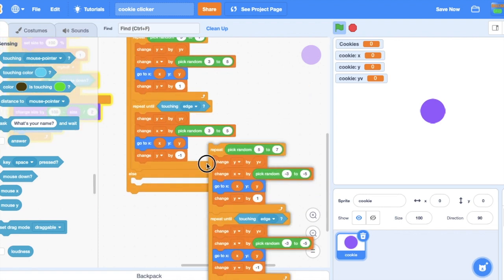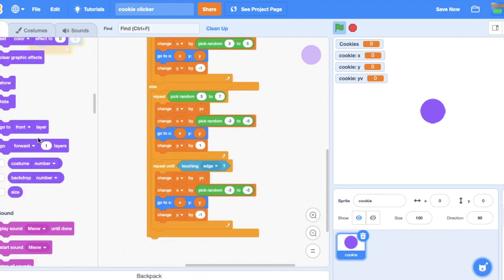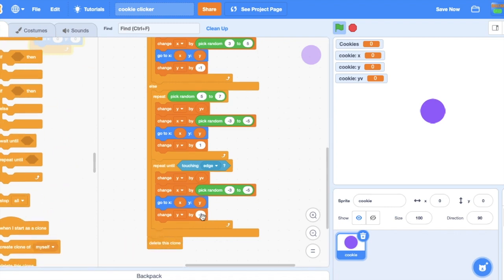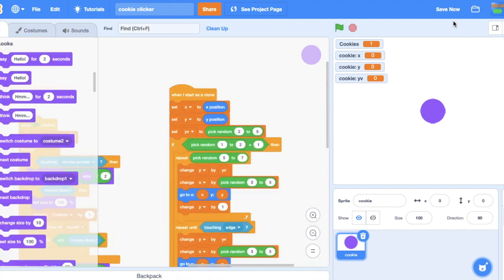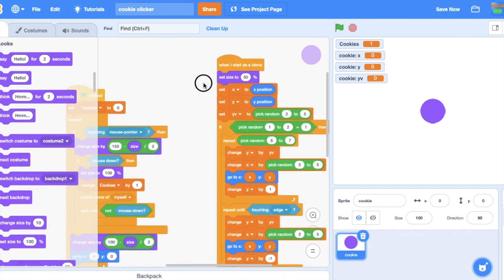So that's pretty much all you need. Just add a little delete this clone, so it just deletes, I guess, and then put that on there. Also, I like it smaller, so just set the size to 50%.